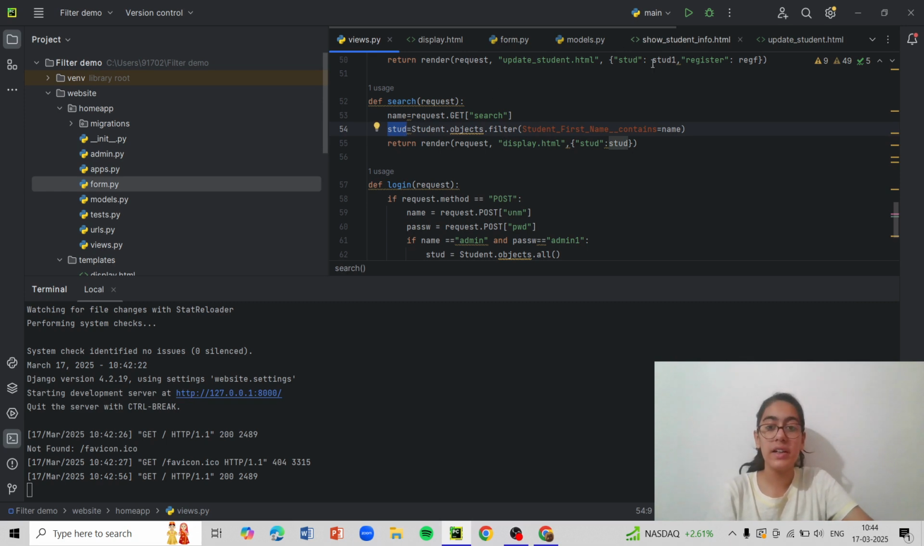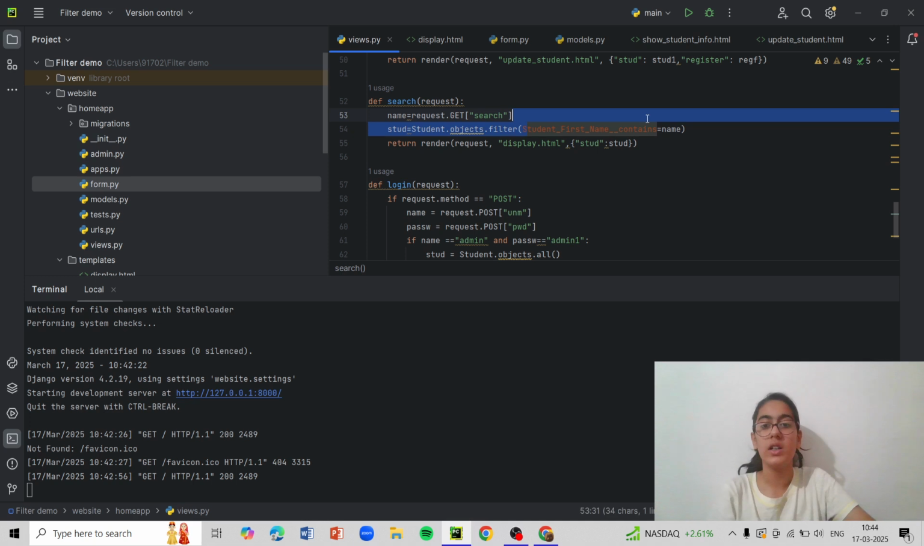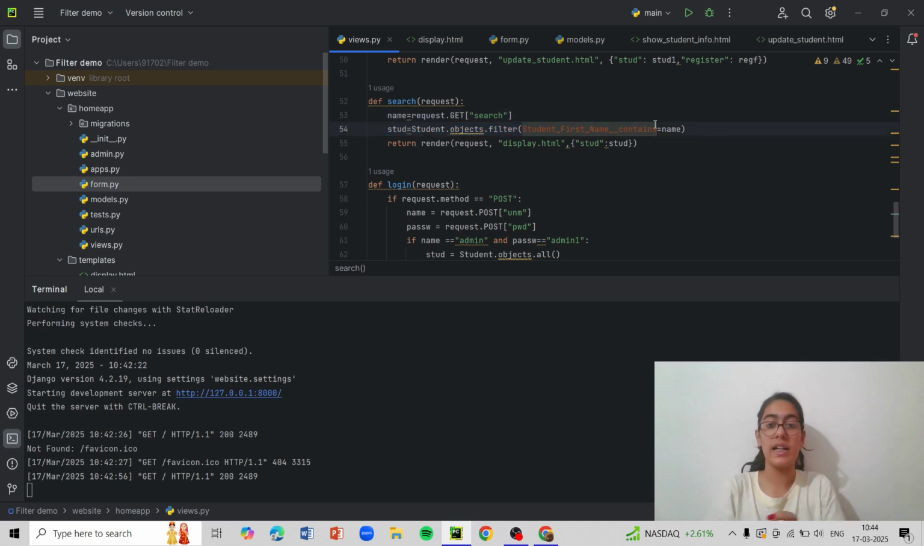We need to filter it with all the student first names, so whichever student first name contains name. If you can see this line contains name, that whole line, that whole information will be saved in stud, and then we need to return render stud onto display.